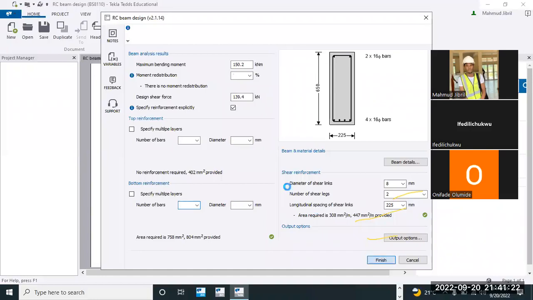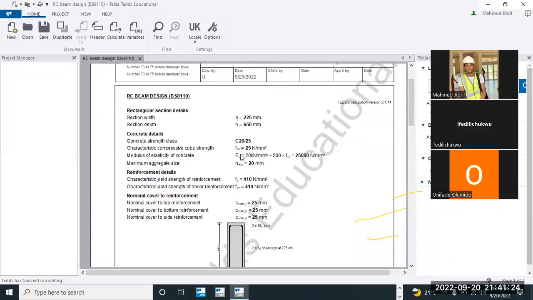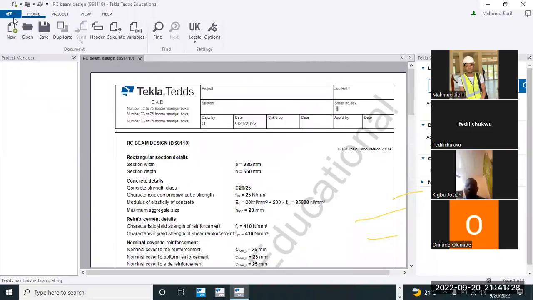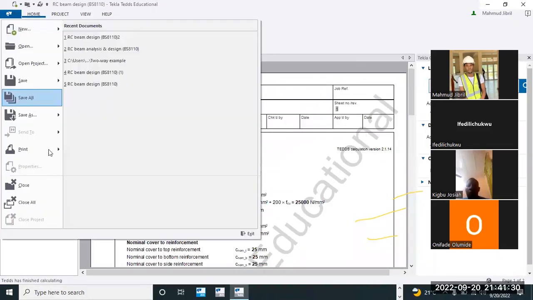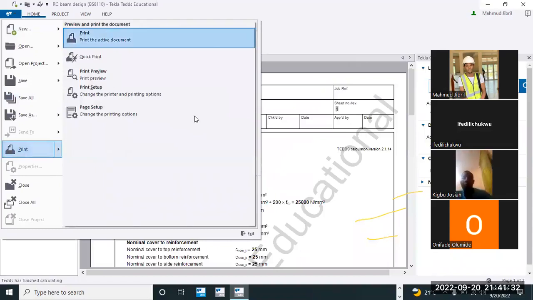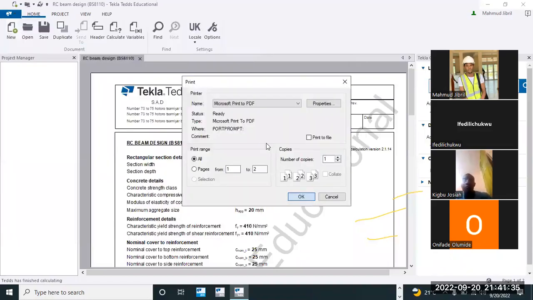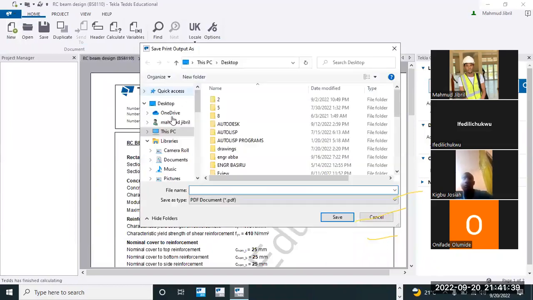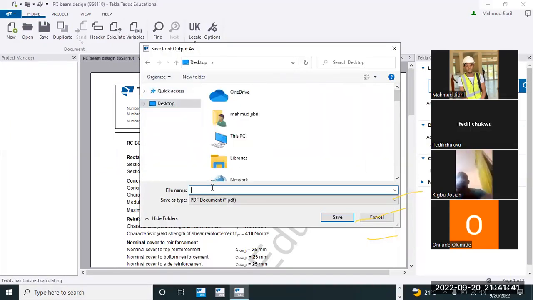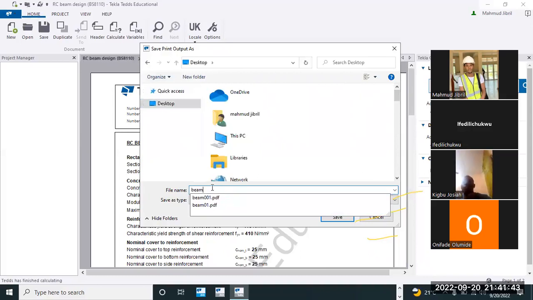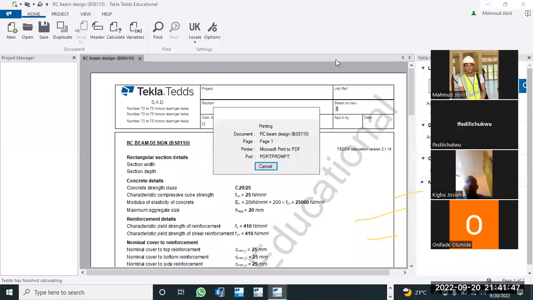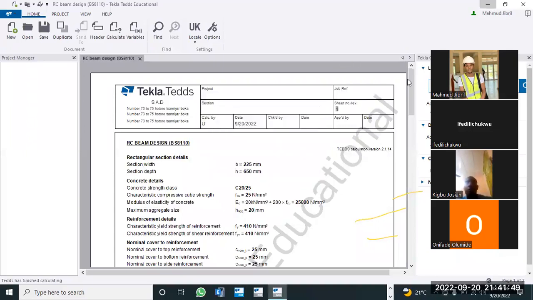So I will click on finish. Then you will see your result here automatically. Then if I come here, I click and then come back to print. If I click on print, then I can print this one, and then I will specify the locations. Then I will give it BIM 003, since we have BIM 001 and BIM 002. Then it gives us such information.